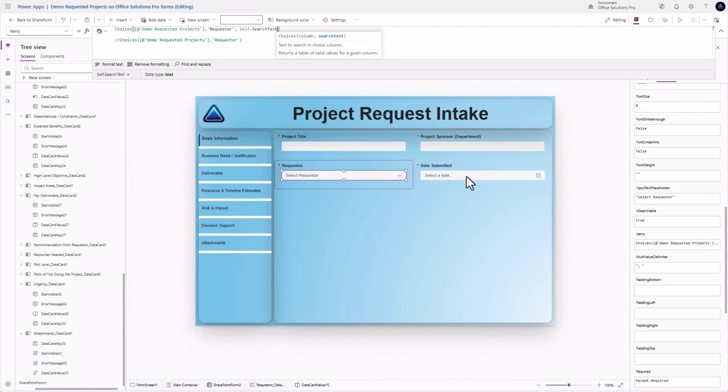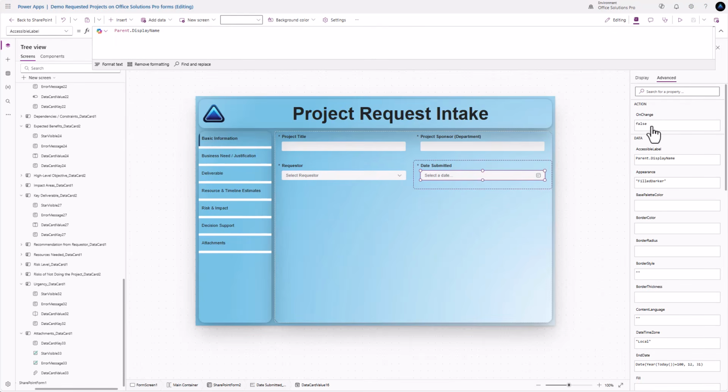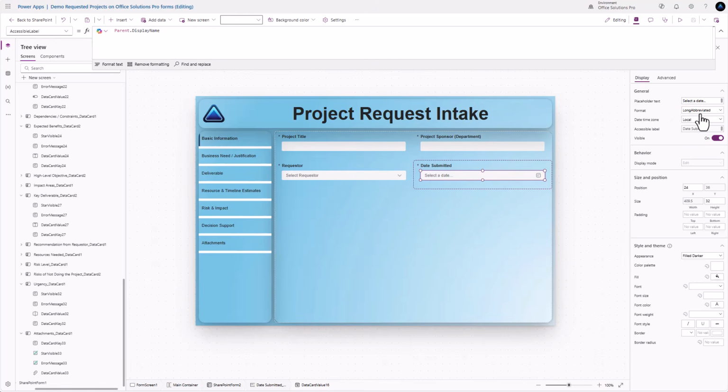All right, let's go ahead and look at our select date here. And you can make some adjustments here. So if we wanted to, we could go with a short or a year month. I'm just going to keep it as long abbreviated, but you do have options. If you like the short date format, you can go ahead and change that. Or if you're only concerned with the year month, you can go ahead and change that.